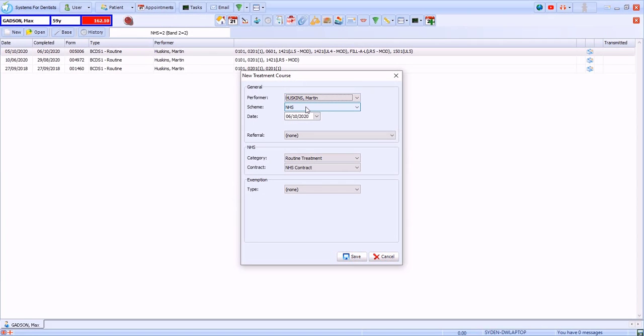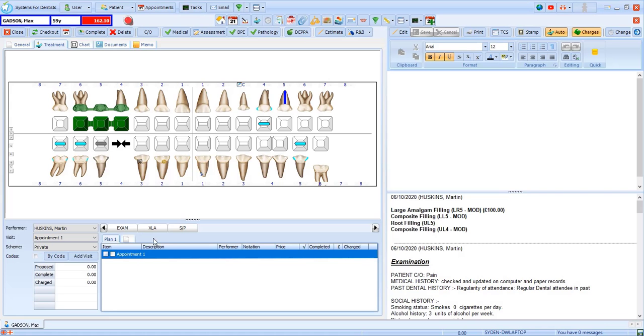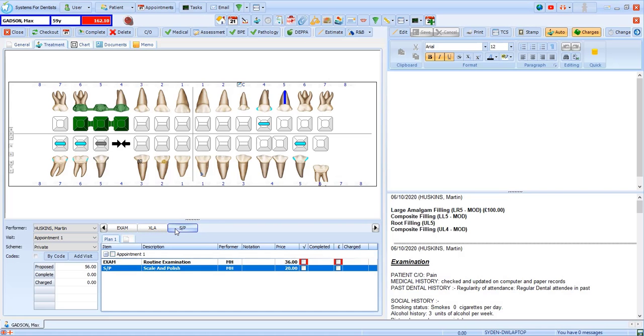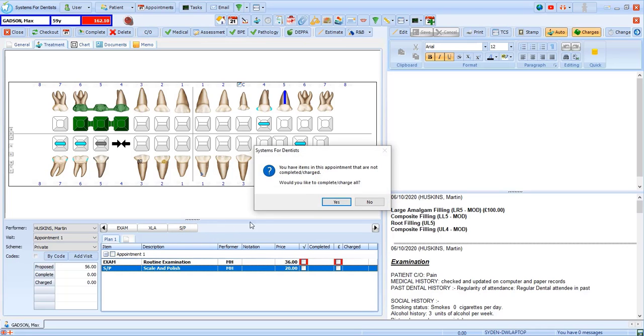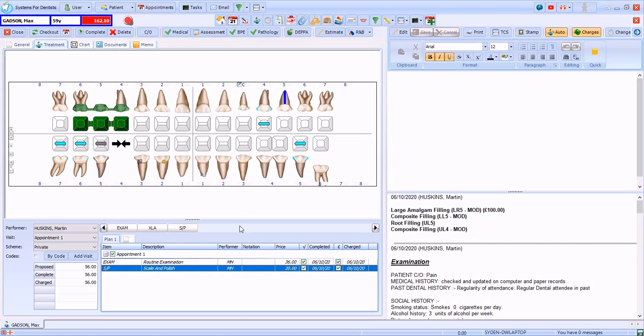Also, for selecting a private course of treatment, we can change the scheme. Apply our treatment items as usual. Tick that they've been completed and charged. And instead of a transmit button, we've got the complete button in the top left. Now before we complete the course, we've also got our checkout button.